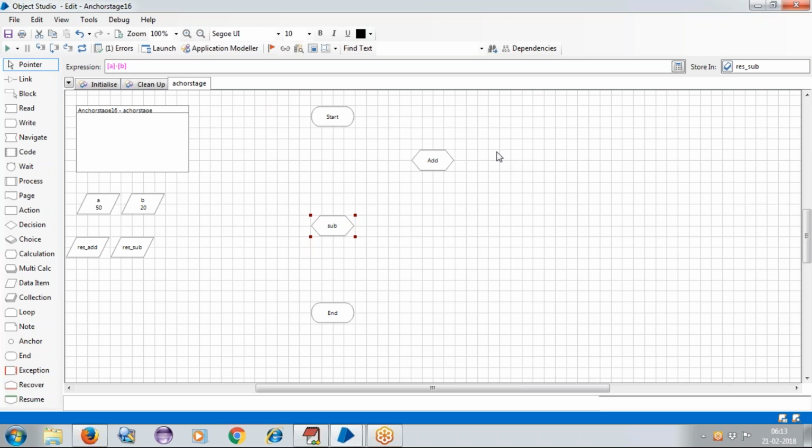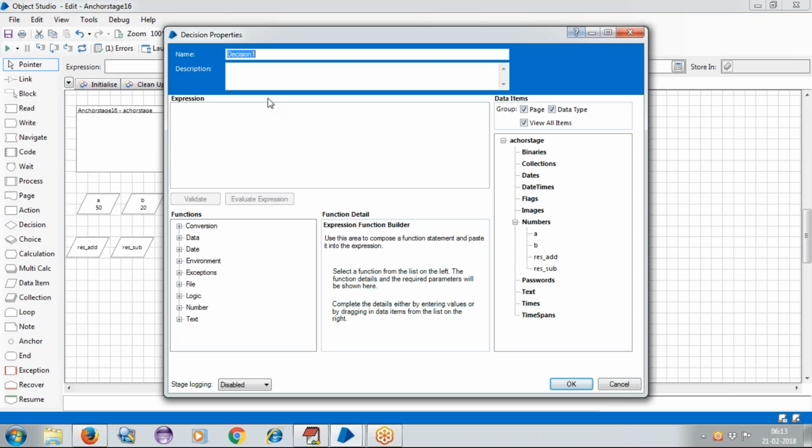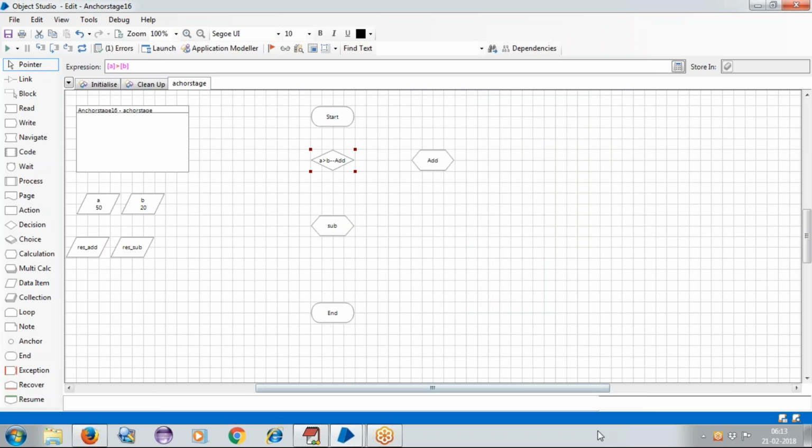To write the condition, you will use the decision stage. We write the condition: in case A is greater than B, then it has to perform the addition, otherwise it has to perform the subtraction. Okay, now we can see the condition written with A, greater than, and B. In case the A value is greater than B, it performs the addition, otherwise it performs the subtraction.